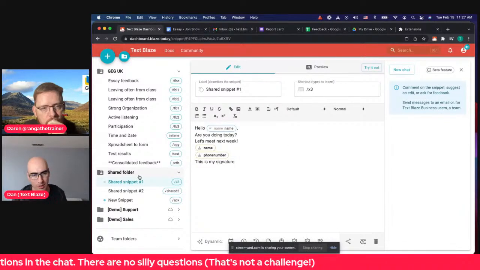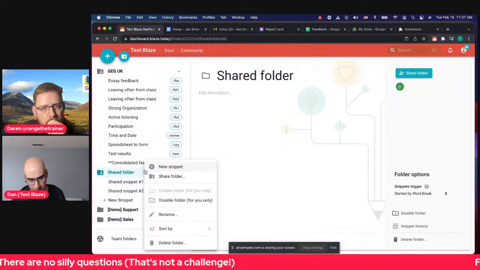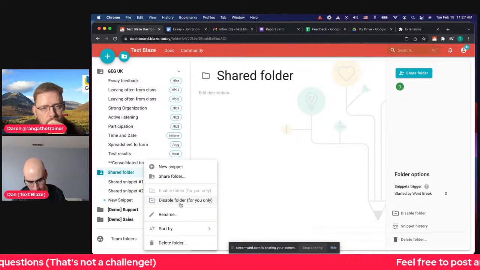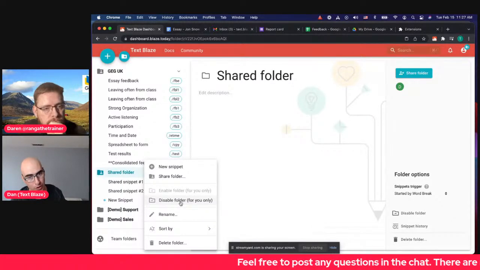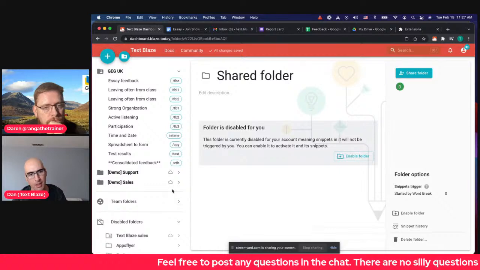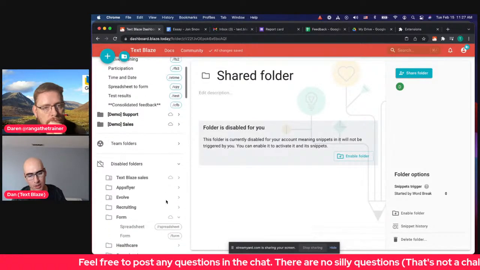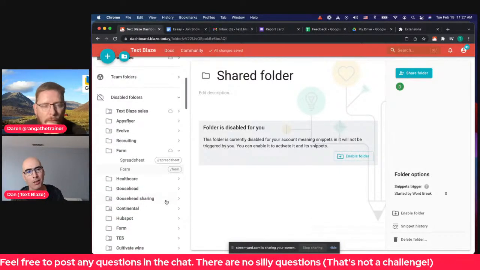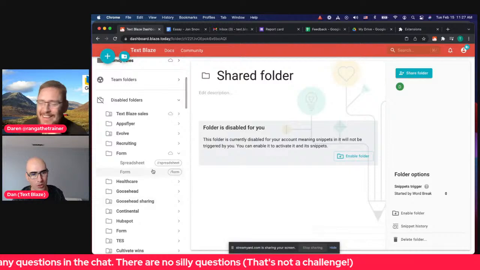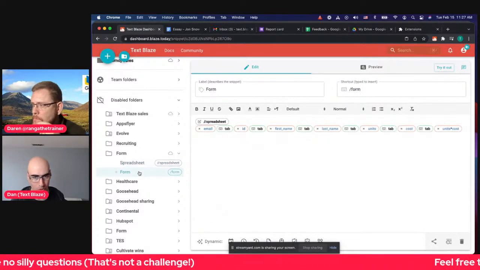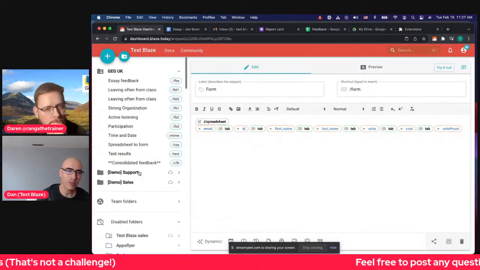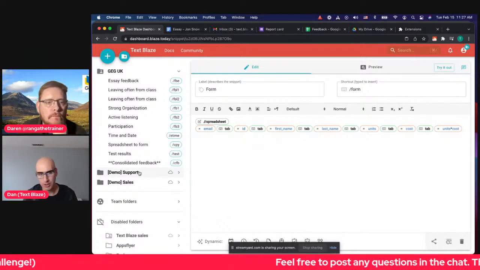You can always go to a folder and disable it. As you can see, it only disables it for you, and it doesn't go away. It will still show up here. As you can see, I have a lot of disabled folders. It will still show up here. You can still go in. You can see the snippets. You can make changes to the snippets. The only difference is that you can't trigger the snippets.